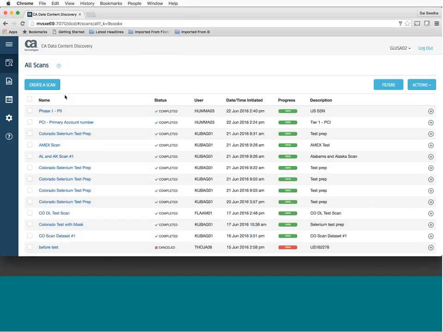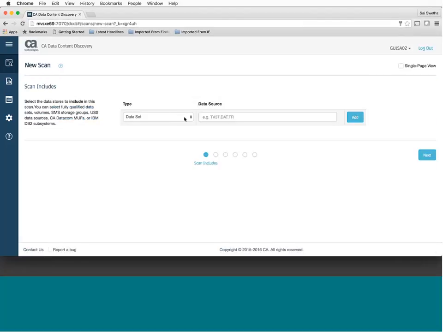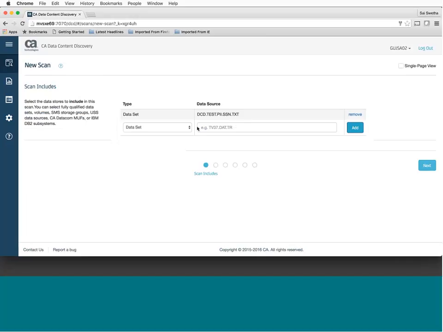And I want to show you how you can create a scan using a simple scan wizard, which is very intuitive. As Chip mentioned, we have multiple file types. We have CA Datacom, we have DB2, USS, including HFS and zFS. We can do PDS, PDSE, and sequential. So we can go via volume or storage group or at a data set level. For example, I'm going to pick a data set level and click add. You can add multiple file types in a single scan.